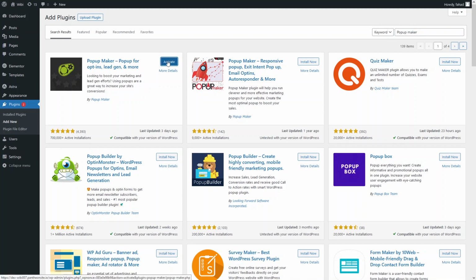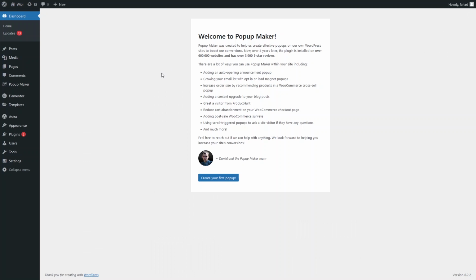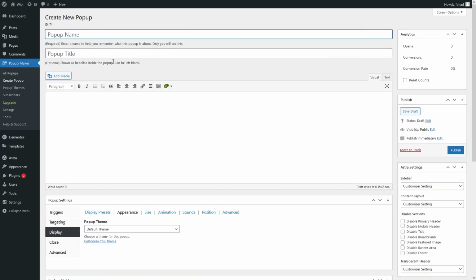Now we have to activate this. Alright, so this is the welcome message of our Popup Maker plugin. So let's just create our first pop-up. First of all, we have to give a name to our pop-up, so I will simply write down sample. You can give a title if you want, but I will skip this right now.